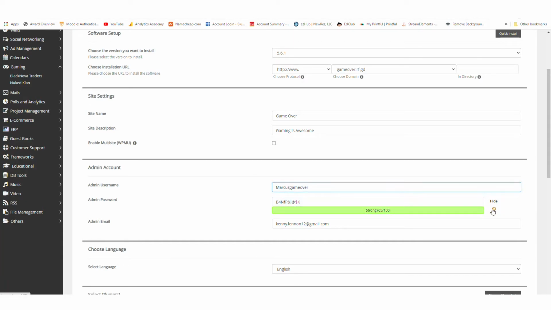Also, you're going to have to create a password. Now, I usually use the generator, which creates very strong passwords. You don't have to do this though. Most importantly, you've created a password.